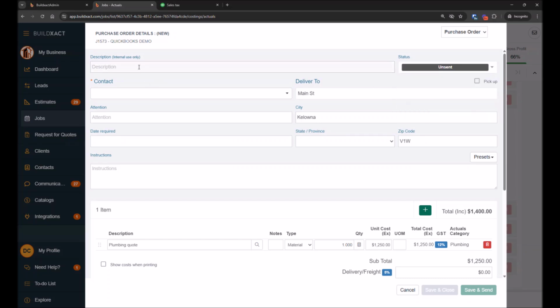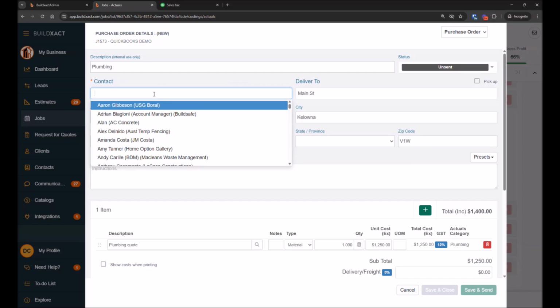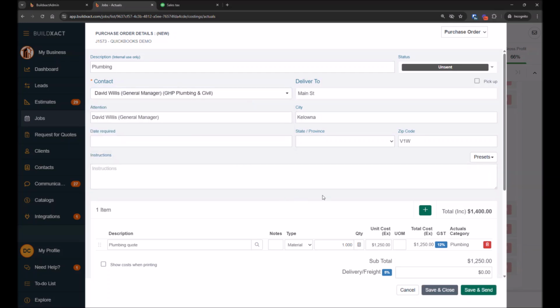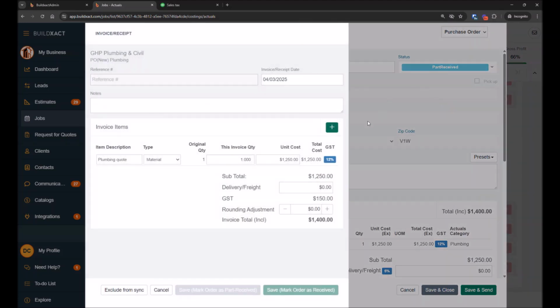So for me, description of what it is, plumbing, who it's going to be. I don't know if I have a plumber in here. Yep, that'll do. And if I was sending the order, I'd fill out heaps more boxes, but for now, not interested, going straight to received. And for the sake of this one, I'm going to do a full received item. Note that in other videos, we talk about how to do part received as well, which is where you kind of draw down or chip away at this overall amount.